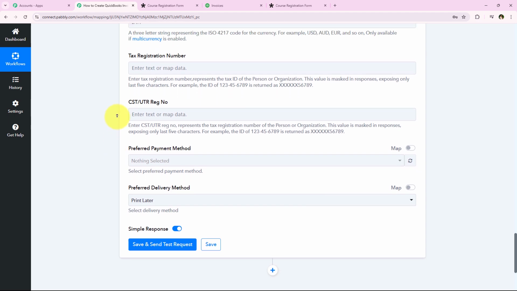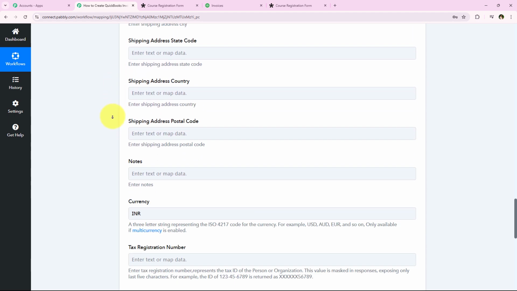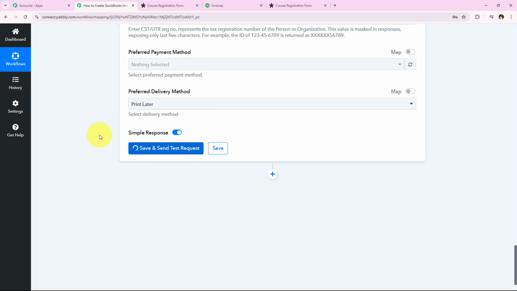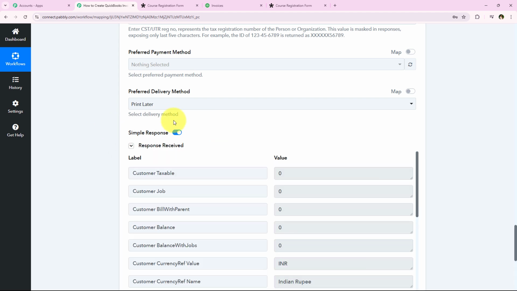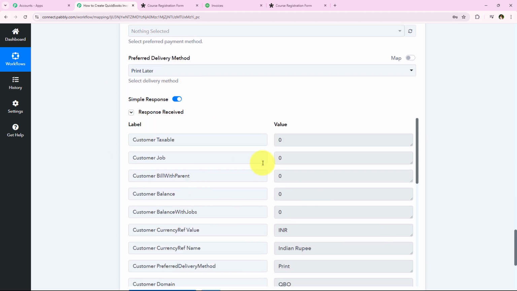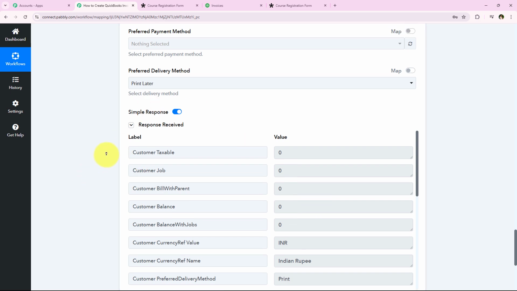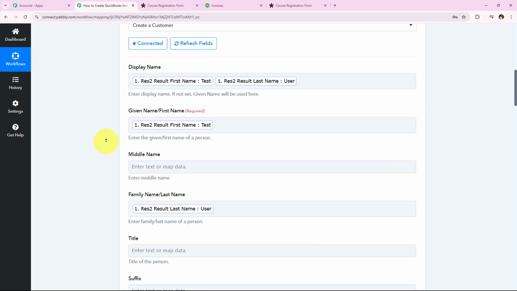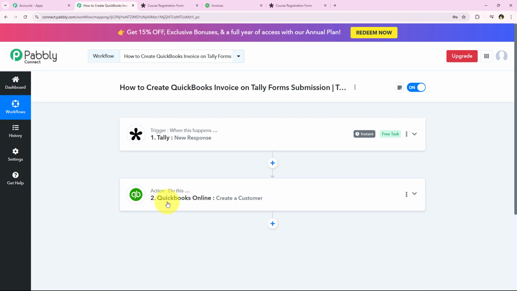Alright, so we have successfully filled in all the required details, and now what I'm going to do is click on this save and send test request. And as soon as we click on this save and send test request, yes, you can see that we have received a positive response that we have successfully created a customer in our QuickBooks online account.